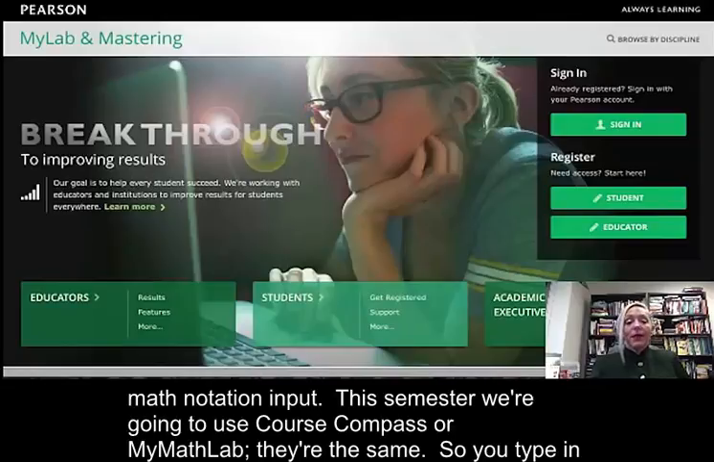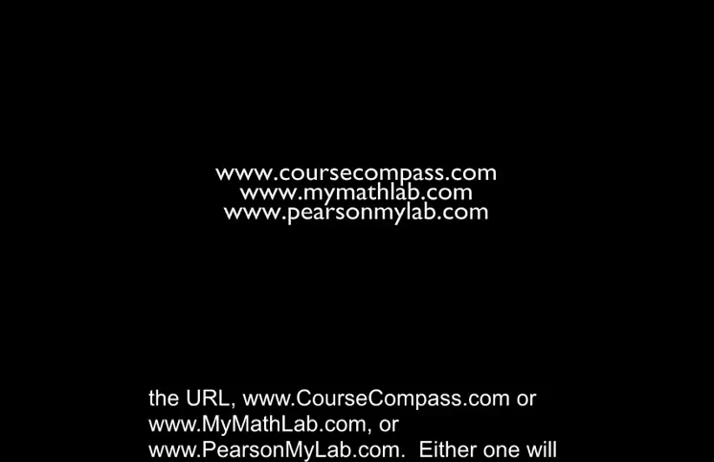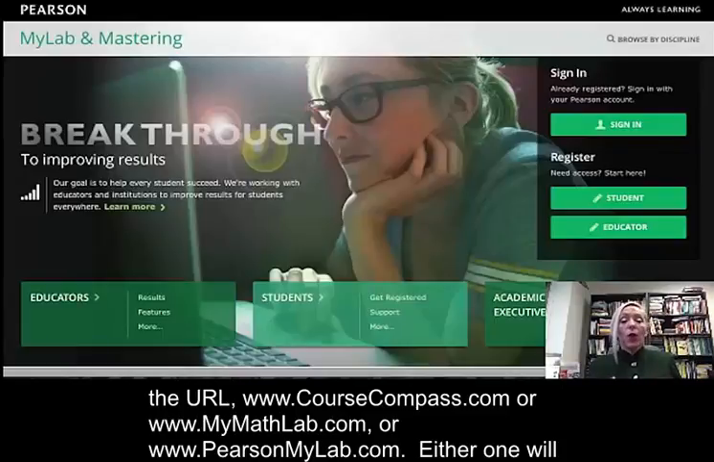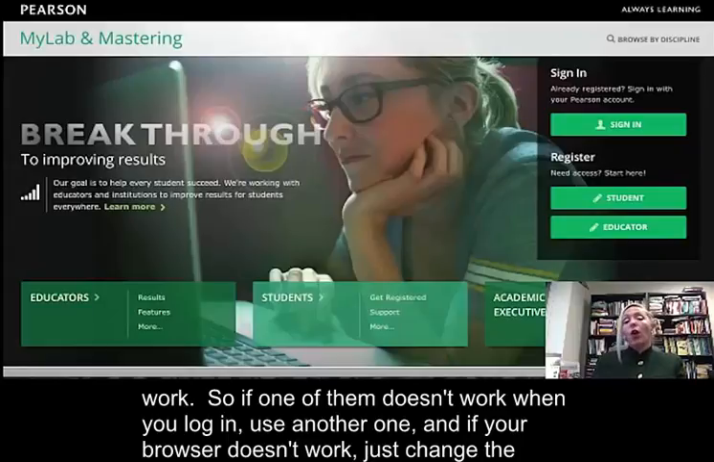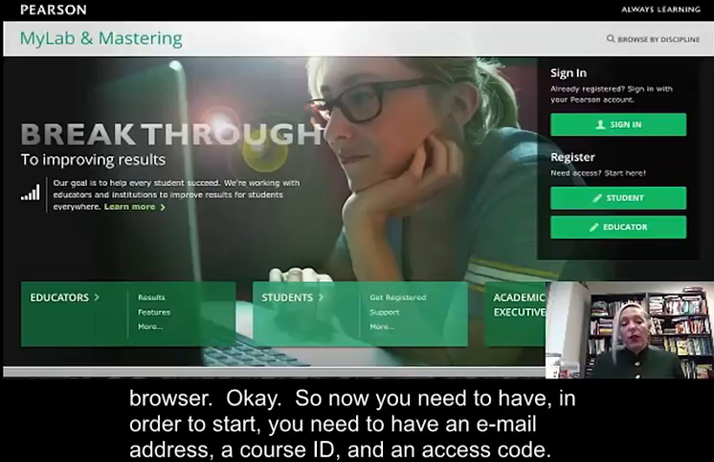They're the same. So you type in the URL www.coursecompass.com or www.mymathlab.com or www.pearsonmylab.com. Either one will work, so if one of them doesn't work when you log in, use another one. And if your browser doesn't work, just change the browser.